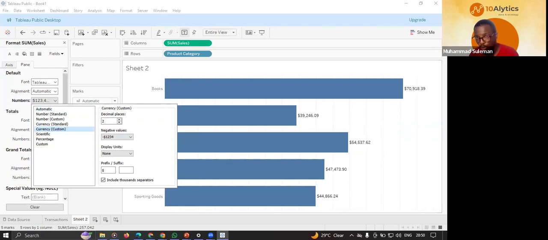By default, it puts 2 decimal places, but I don't need the decimal place. So I would reduce the decimal place to 0. So not to worry, Vivian, you have nothing to worry about.